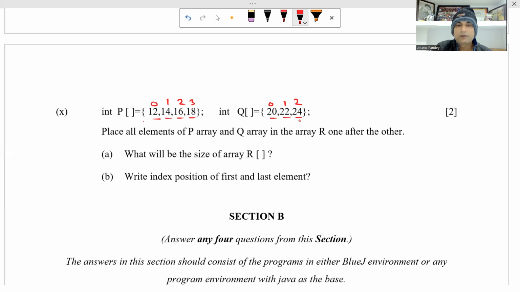What are we going to do? We are going to store all the elements of P and Q into R. So what should be the size of R? How many elements are here? 1, 2, 3, 4 elements are here. 3 elements are here. So the size of R should be 7. So the answer will be 7.